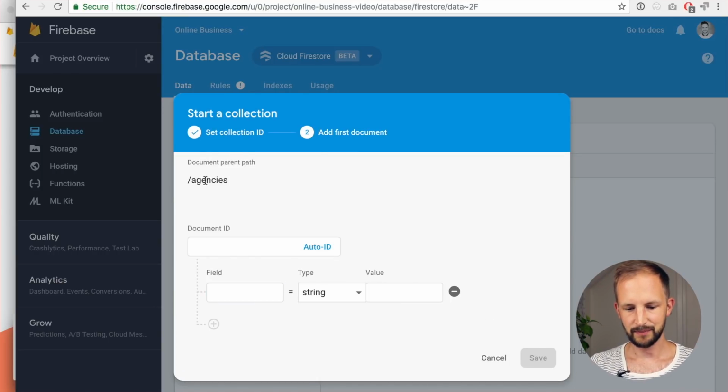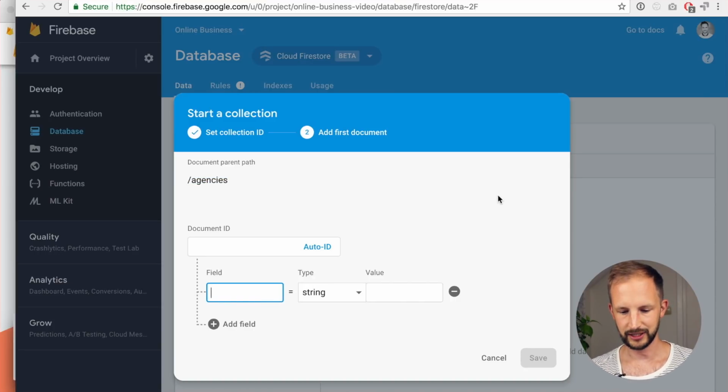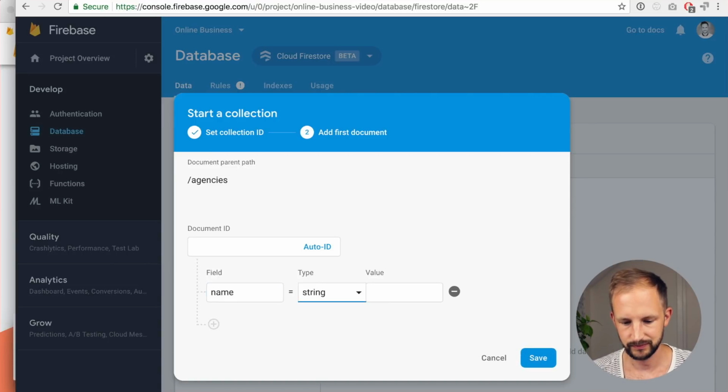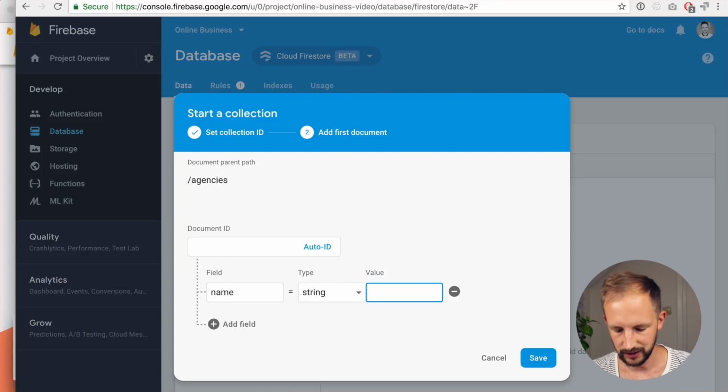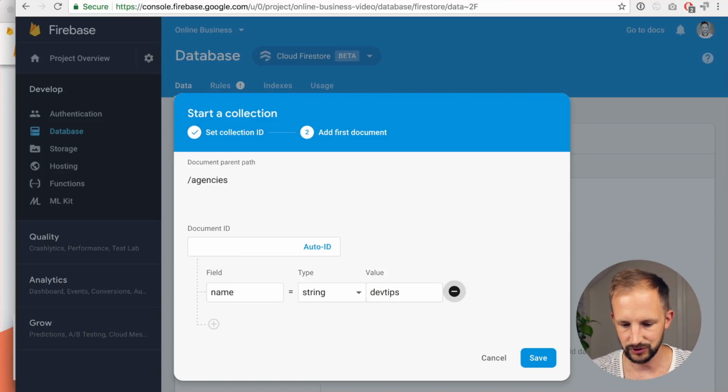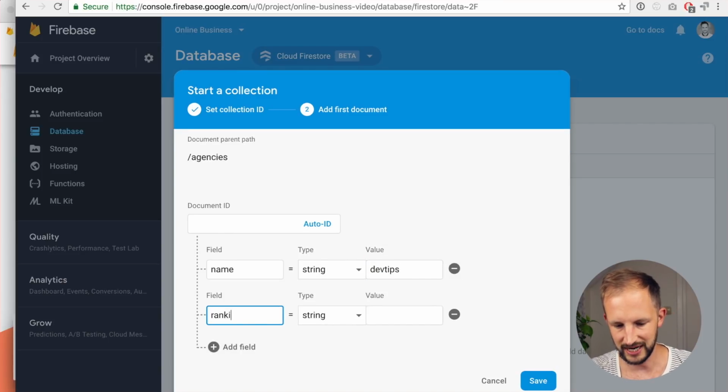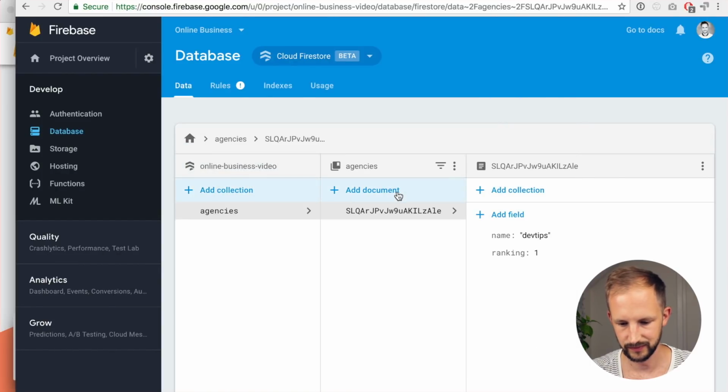And now we have the path to the collection, and then you can put whatever key value pair here. So let's just put a name for the first document here, DevTips, and just have some other property, ranking. Make it a number. We're number 1, of course. Save. So now we have the Firestore here, and we have a collection of agencies, which has one agency that is called DevTips.